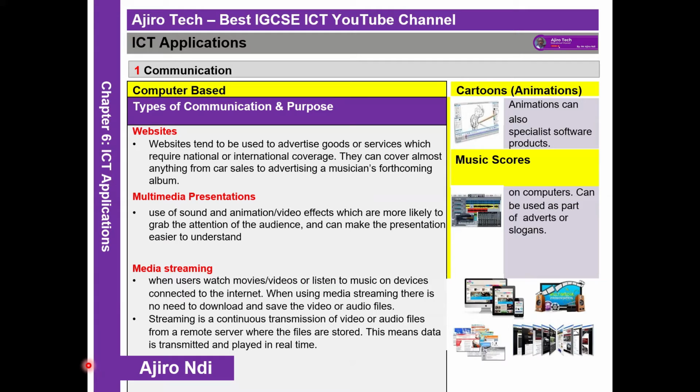So when you're using media streaming, please take note, there is no need to download or save the video or audio file, because it is stored on a server. And we know this, right? Your Netflix, Showmax, etc. We have YouTube, Spotify, Apple Music, Google Music. These are streaming platforms. You don't necessarily need to download the music because it is already stored on their server. So all you have to do is just go in there, listen, and watch.